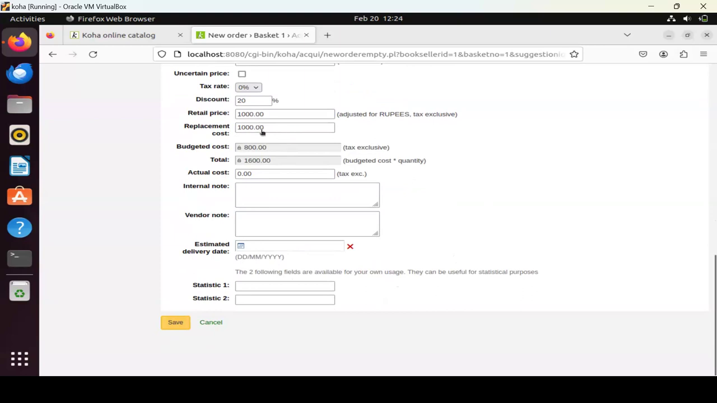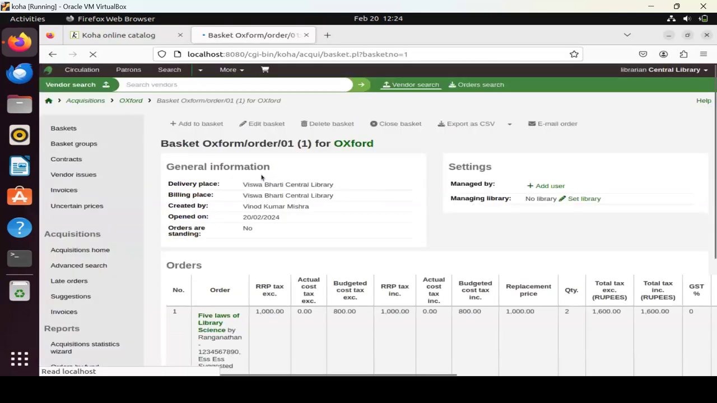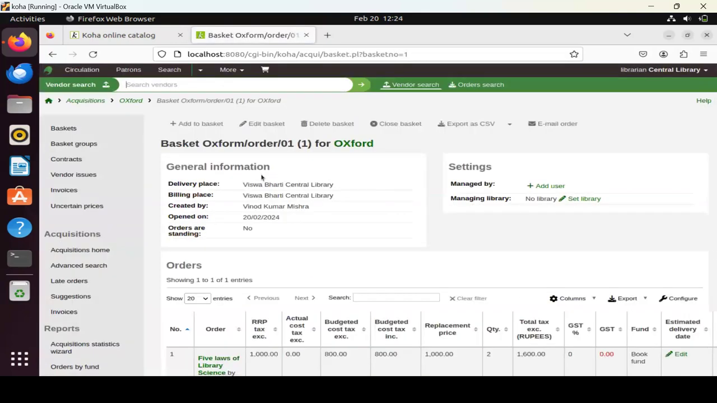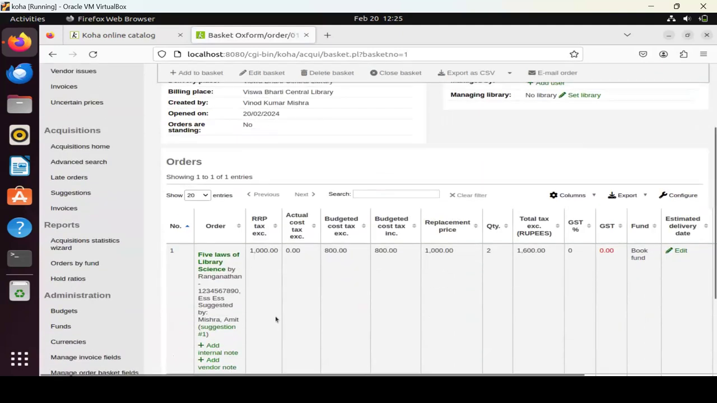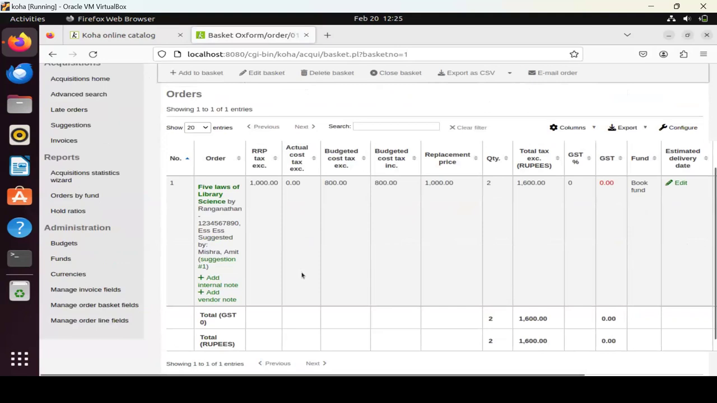If nothing, then you can just save it. Suppose you want to change the discount right now, you can change it here. If you want to change the price, you can change it here. These are approximate prices, because sometimes the price is different when you receive the order. So this is basically for your calculation or budgeting purpose. Suppose you want to know how much order is pending, it will help the library to know how much amount is still in order. So that kind of thing you can do. So it is now entered inside that basket.